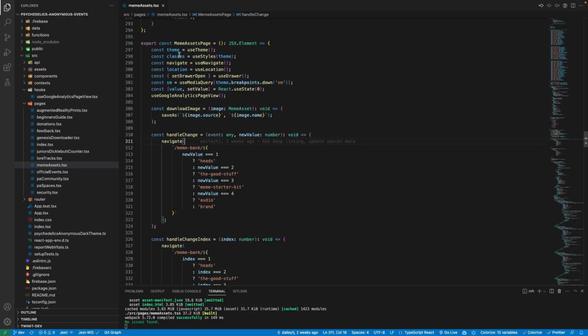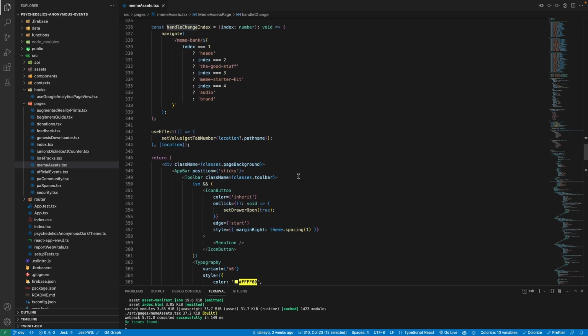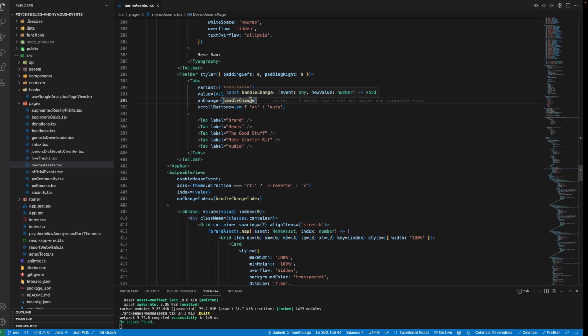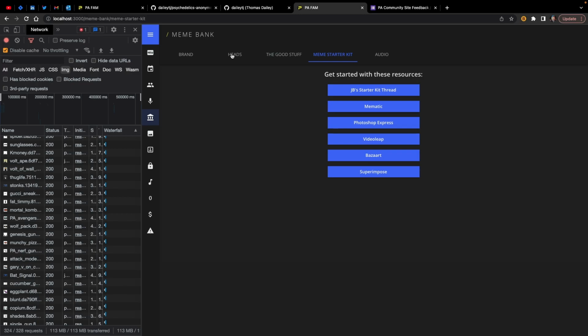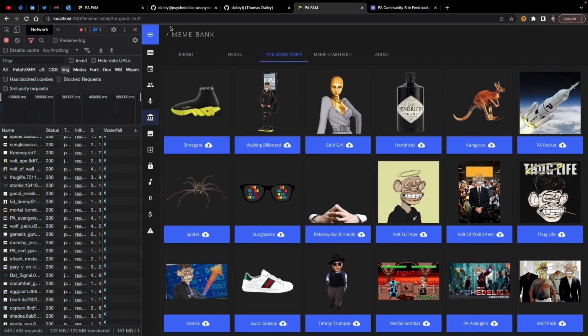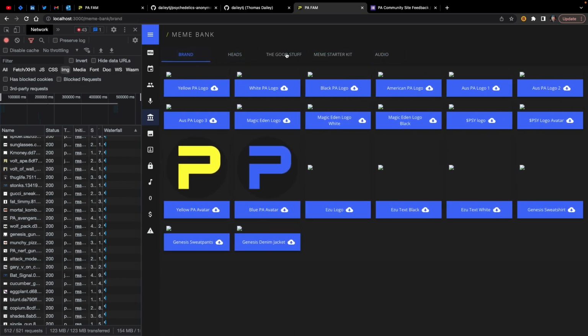Anyway, so we have theme classes. Okay, we are using styles, navigate, use location, set drawer open. Why do we need navigate here? Handle change. What is handle change? Handle change tabs. Oh, okay, so we have routing here. I didn't notice that. Yeah, you have routing here. Let me remove that. Let me load everything. Yeah, now it's better. Okay, so we have the routing on the meme bank and audio, and everything is there.